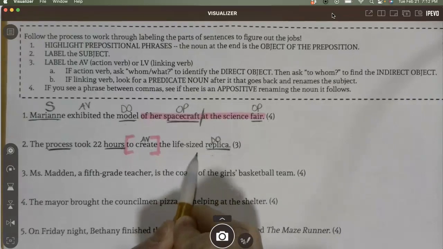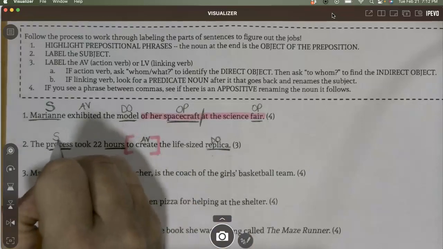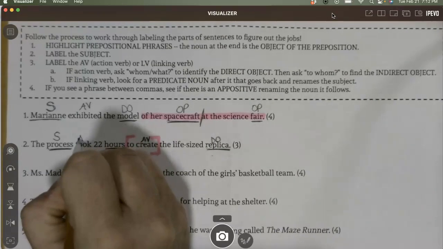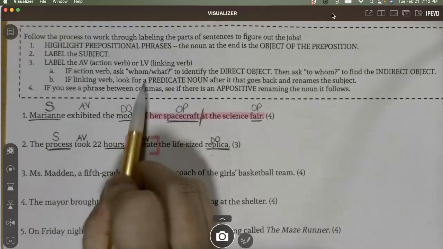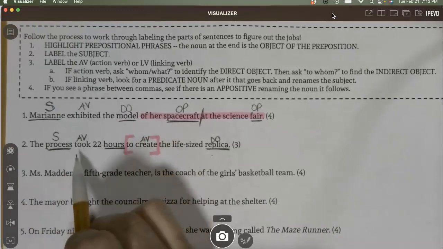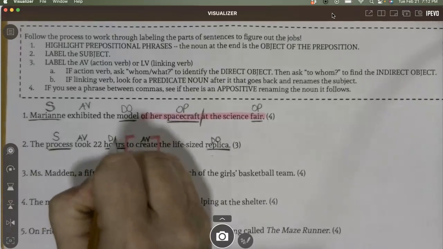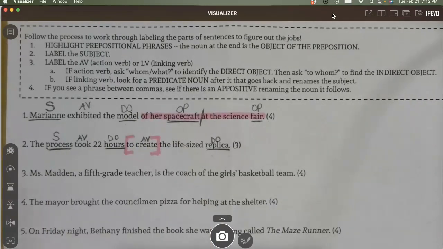Now I'm going to go look for my subject. Who or what is the sentence about? The sentence is about a process. That's my subject. What did the process do? It took. That's an action verb. So I'd ask myself, took what? Took 22 hours. So that's a direct object.